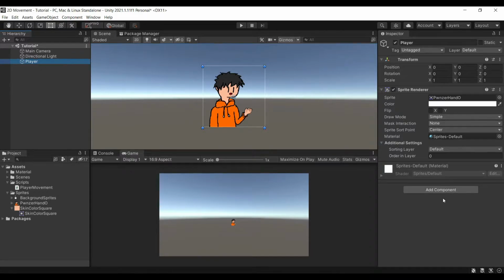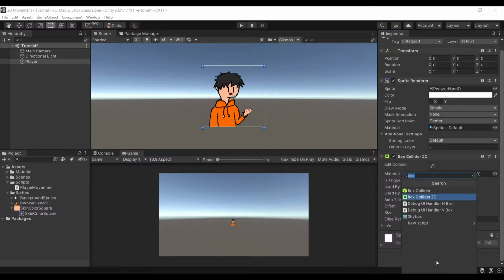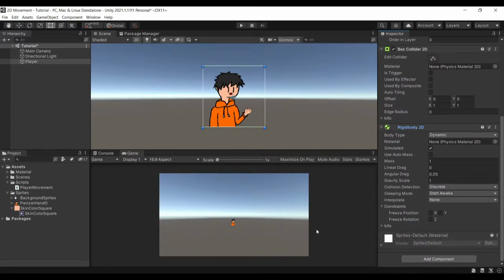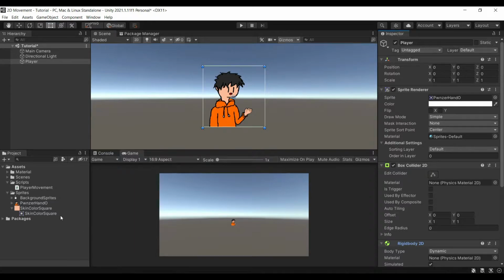Anyways, the point is, after we do that, we're actually gonna need a box collider 2D, and we're also gonna need a rigidbody 2D, since this is gonna be using rigidbodies to move. Okay, so after you do that, we need the ground.